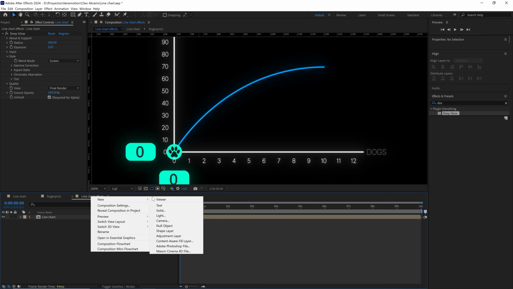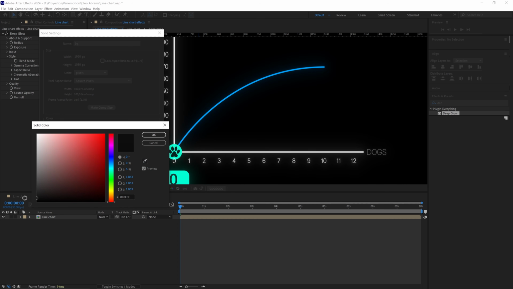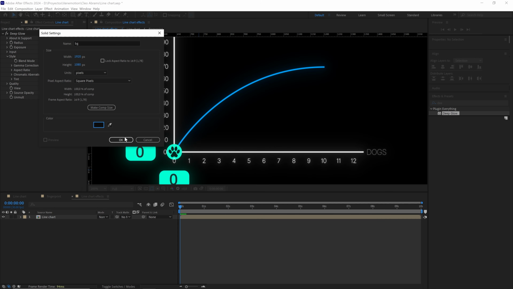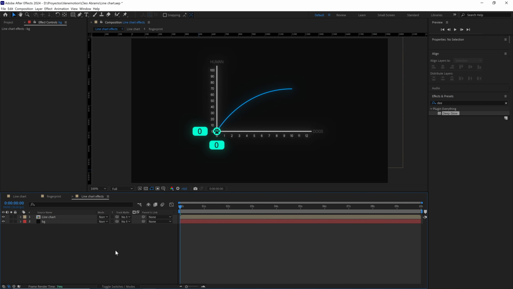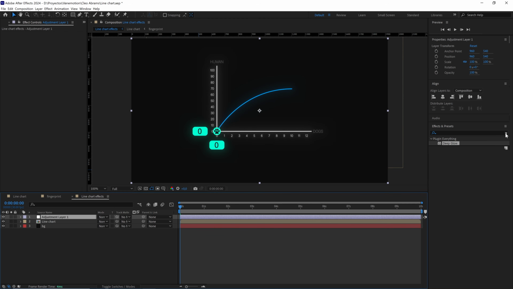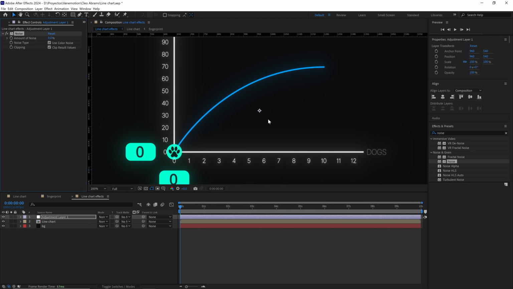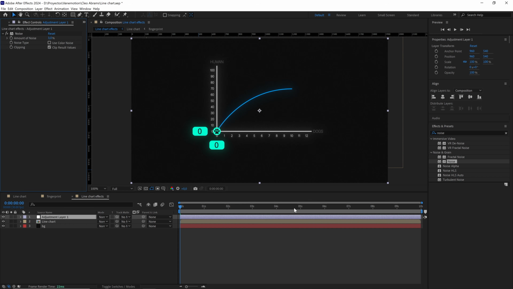We'll add a fairly dark solid color that will serve as the background. Well, this depends on your personal preference. Now we'll create an adjustment layer and apply the noise effect to it. We'll disable this option so the noise is in black and white, and we'll set the value to around 3. And with that, our animation is finished and working perfectly.